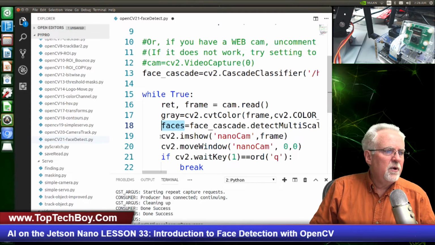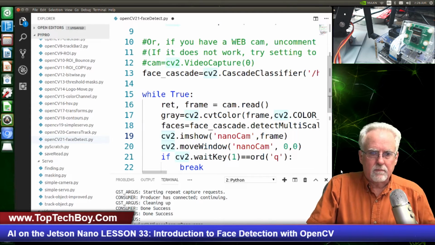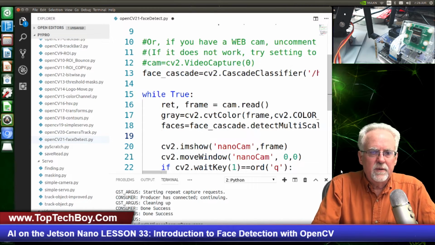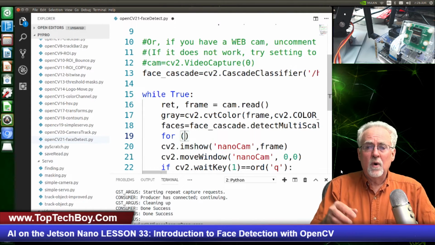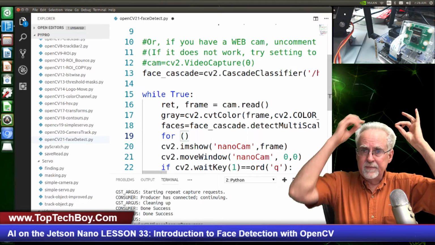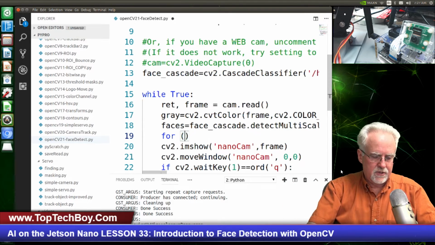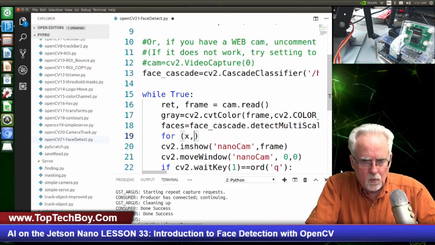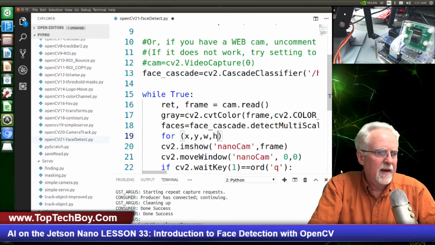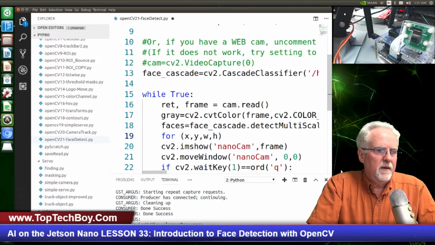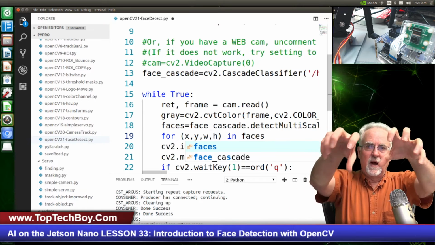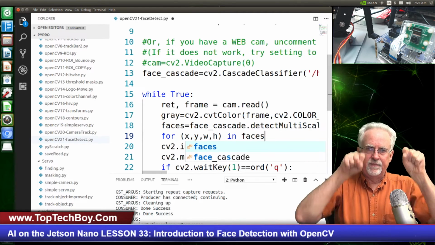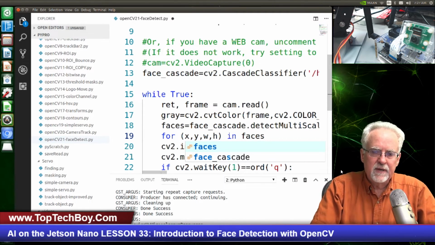All right, so now we want to step through those things. And so what we're going to do is we are going to say for, and what do we want to get? We want an X and a Y, and then a width and a height. So I want to get the x, comma, y, comma, w, comma, h in that list, faces. So each time through, I'm going to grab 4 numbers out of the list, and that'll allow me to draw a box around the faces.